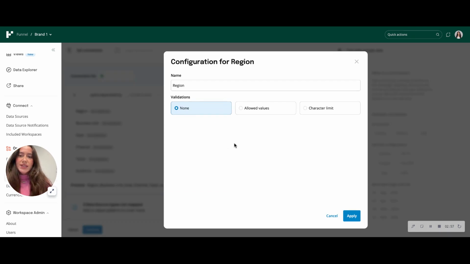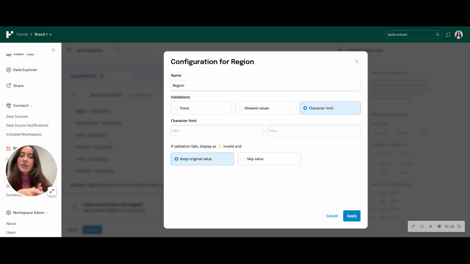And then, for example, for region, for the character limit, you have the option to say that their value should have at least this many characters or a max amount of characters. For example, if I don't know the amount of characters that'll appear in this variable, but I know it shouldn't be empty, I can say a minimum of 1 character here. And then also here in the bottom, if the validation fails, then it'll be displayed or highlighted in yellow, and then you can choose whether you want to keep the original value or skip it.